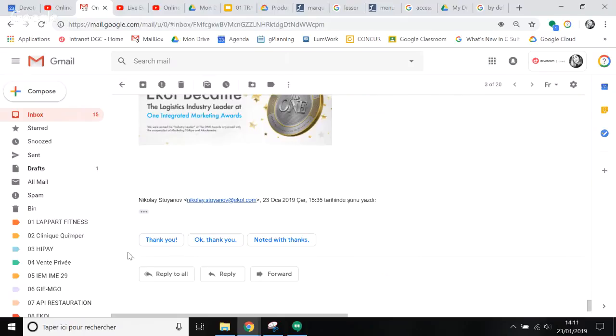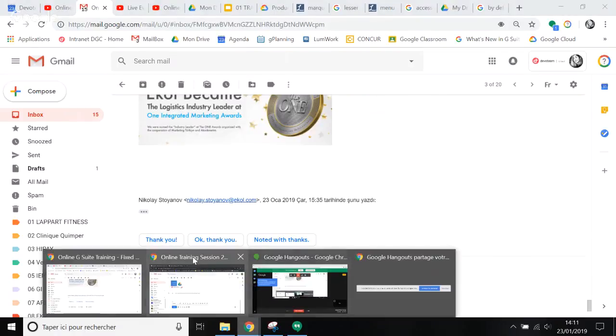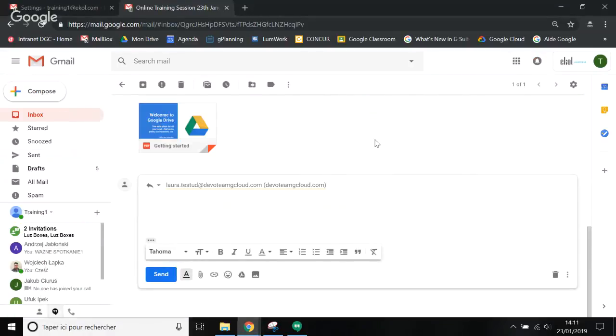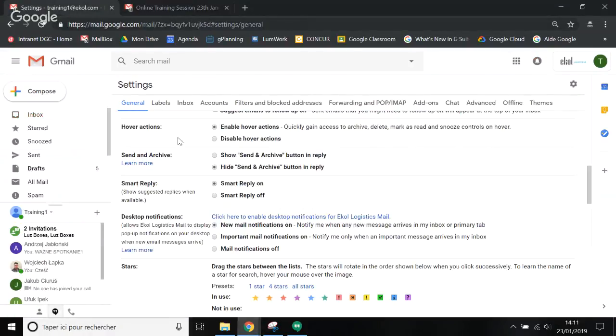And here you have the smart replies. So I could just click thank you, noted with thanks, which is kind of useful. Instead of having to type thank you, see you later, whatsoever, you could just click here and it's going to create a new tab and send an email. It can be extremely useful and allow you to gain a lot of time. Smart reply, on, off. By default, it's on, but you could also decide to just leave it off.